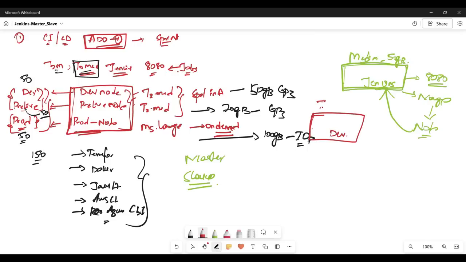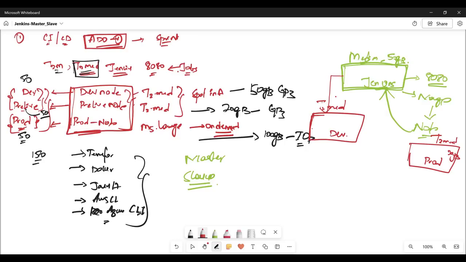I'll take T2 medium itself only in today's session, and I'll create one more node here. This is the production node. I will also take T2 medium for this, which is 20 GB. 20 GB is enough. So whenever a job is coming from this master node, it will not take the job, instead it will spread that job across to different nodes, dev nodes and then production nodes.